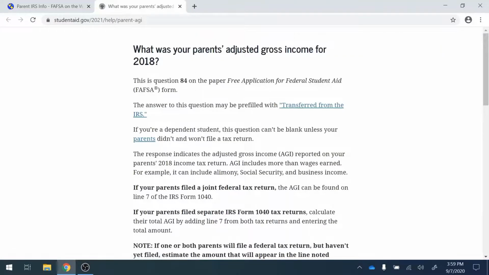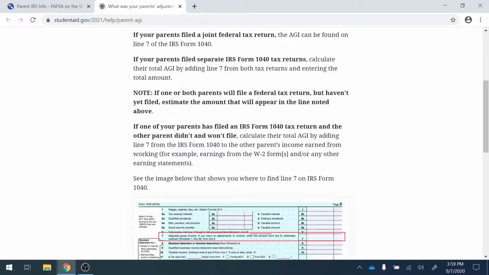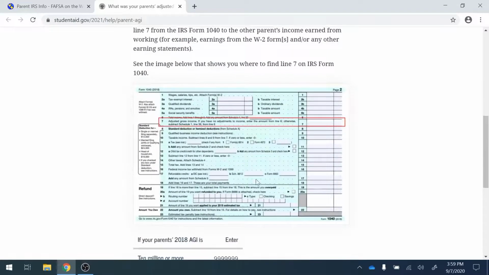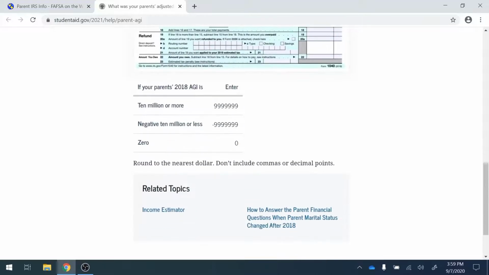What was your parents' adjusted gross income? This is the question on the FAFSA. It can be transferred, or it could be blank. They're talking about the different situations, where to find that. And then a lot of times on these questions, they show a picture of a tax return, and it says line 7, and you would find it here.